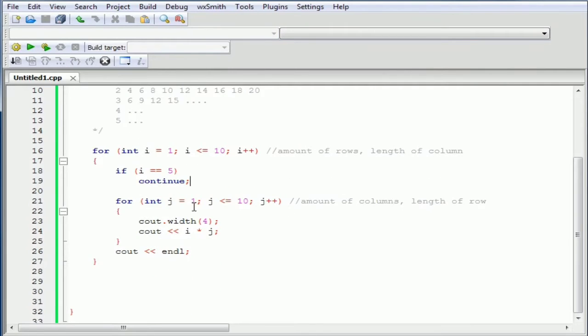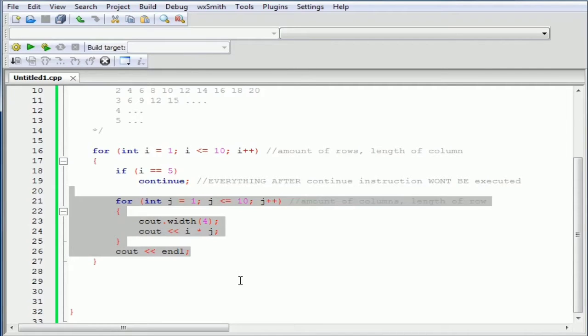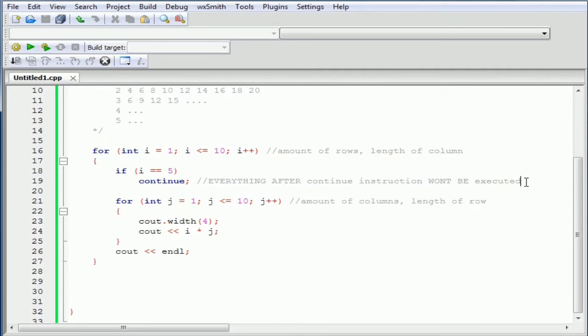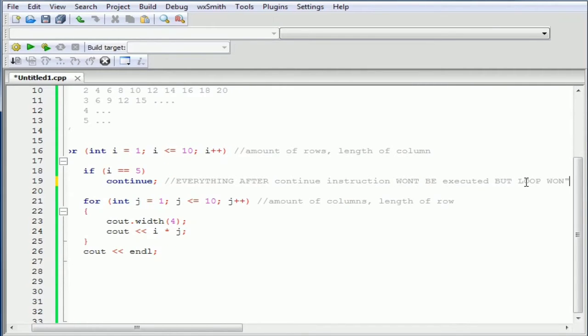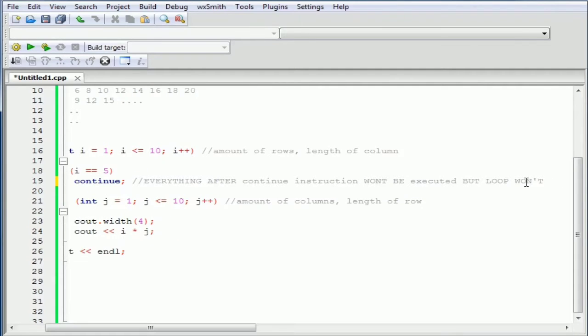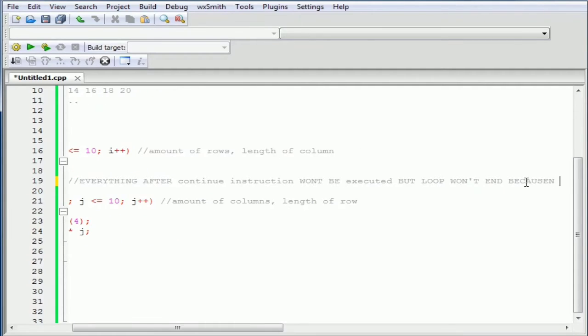But how does it work? What is that guy doing here? Well, continue is working like that. Everything after continue instruction won't be executed. So everything after, so that guy's here, won't be executed. But the loop will not end because of it.